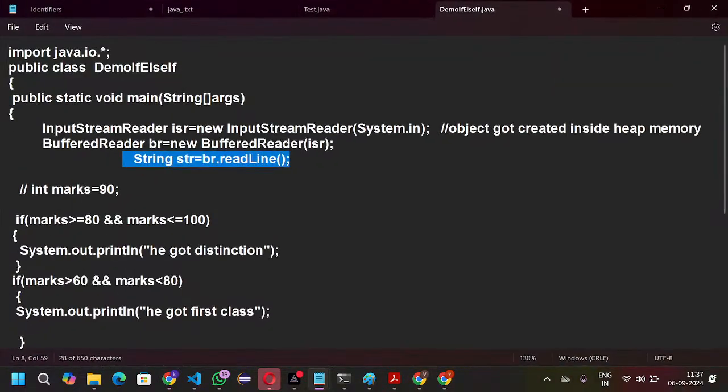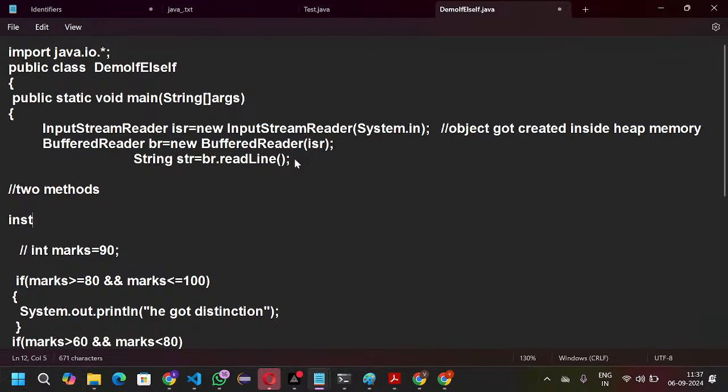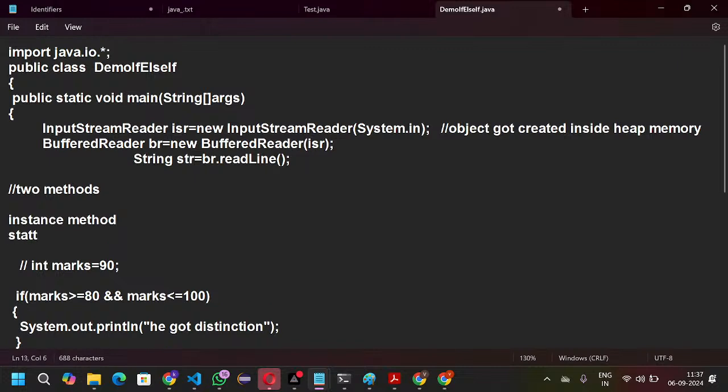Generally, we have two types of methods. One type is the instance method, and the second type is the static method. If you want to access an instance method, you can access it by using an object only.